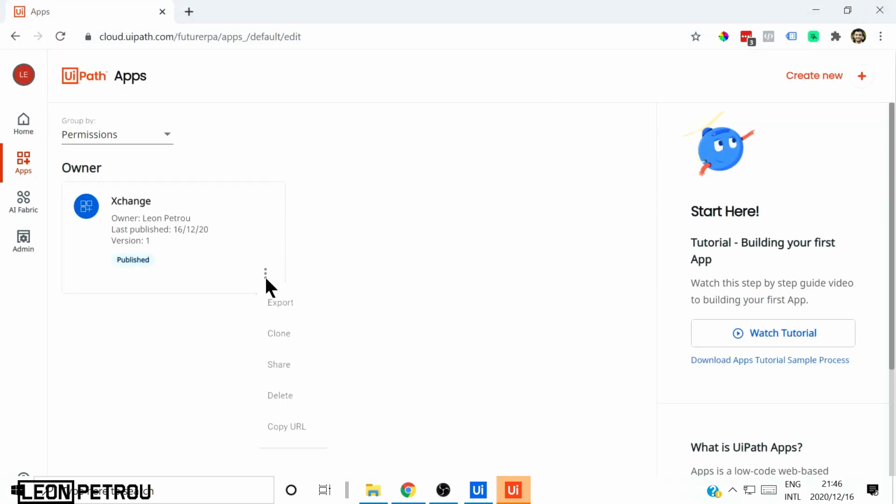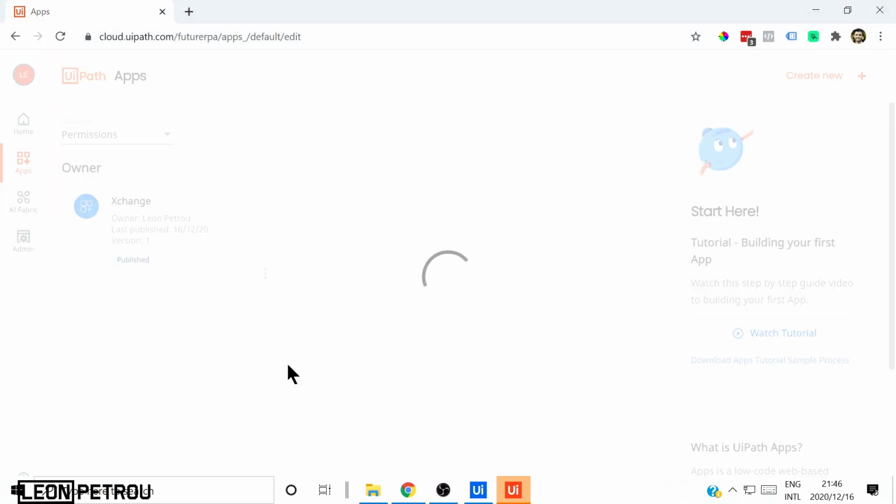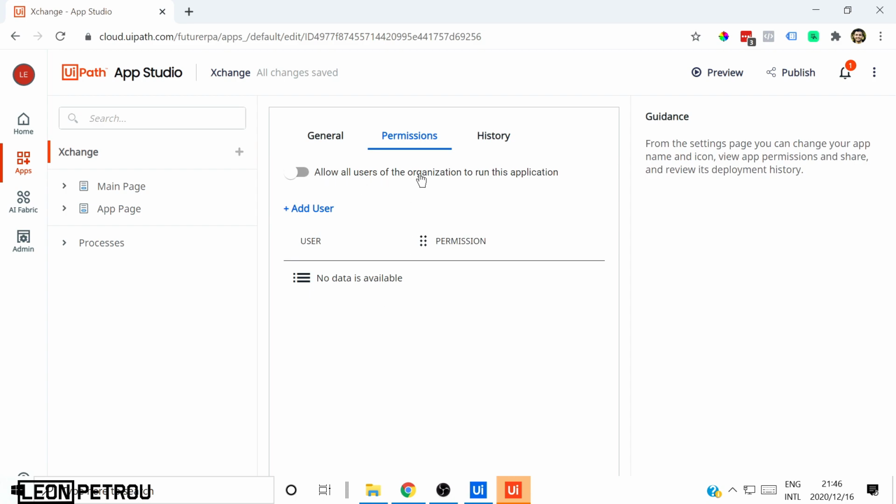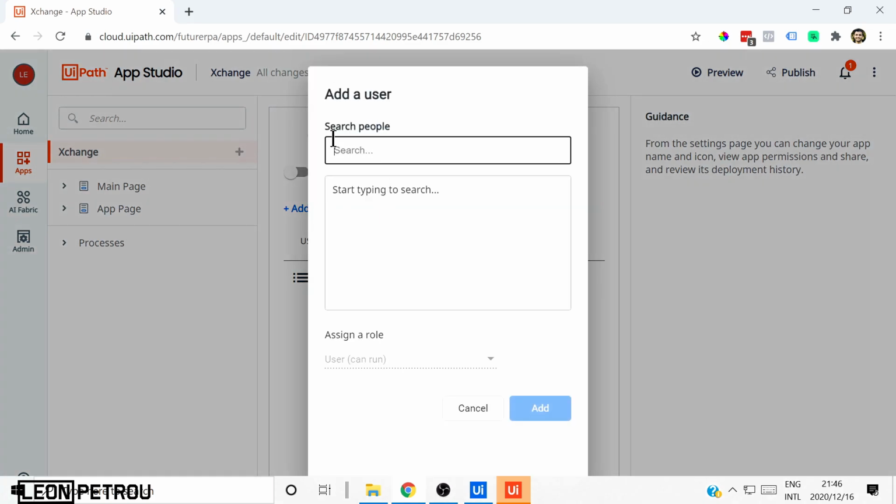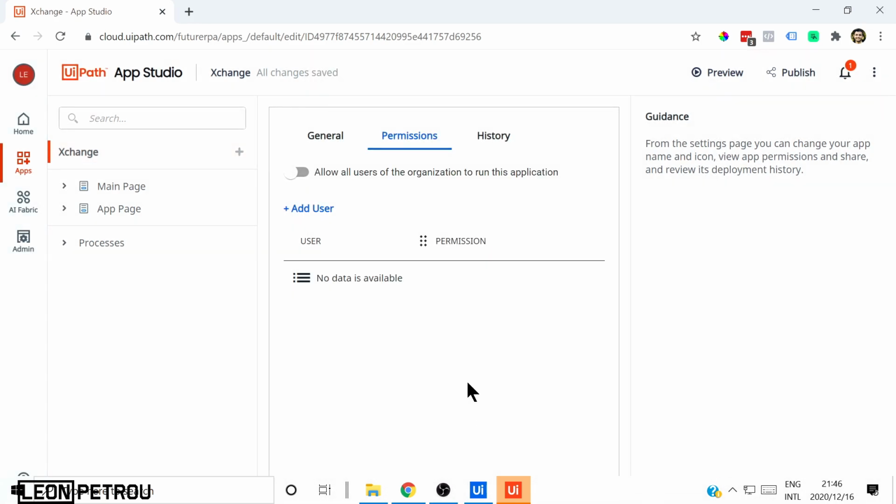To do that, you want to click these 3 dots and go to share. By going to share, you can then allow users. You can add users over here. So this is basically different users you have inside your UiPath cloud. If you want all the users in your organization to be able to use the app, you can simply toggle that. So that is basically how you can change the settings. You can also view the history of your permissions there.